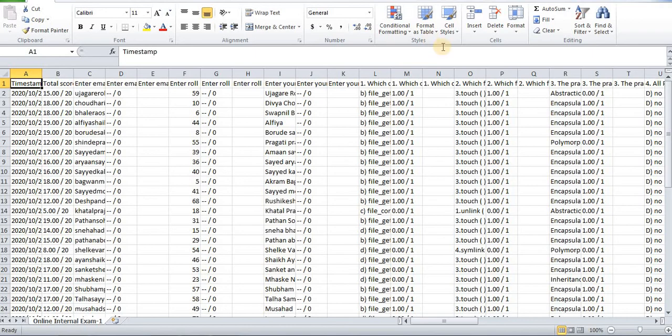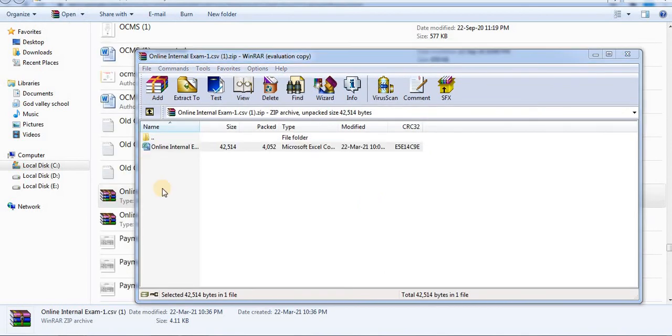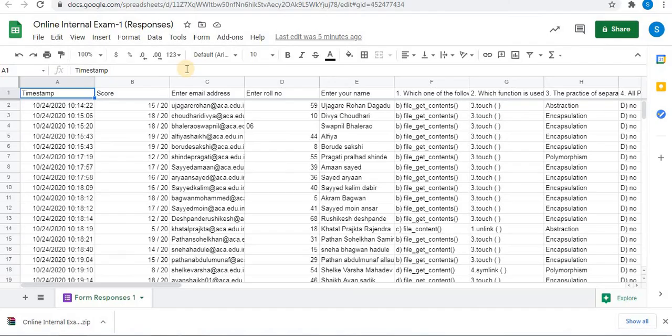After viewing this file, you can copy and paste this file to the location you want to save it. So this is the second way using which you can generate a list of marks of online exam. So this was all about how to generate marks in Google Forms.